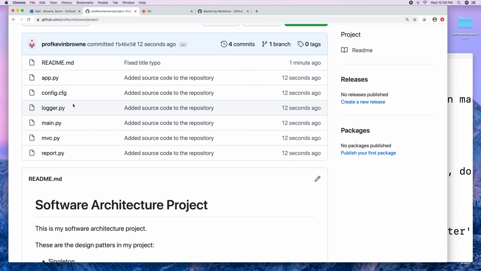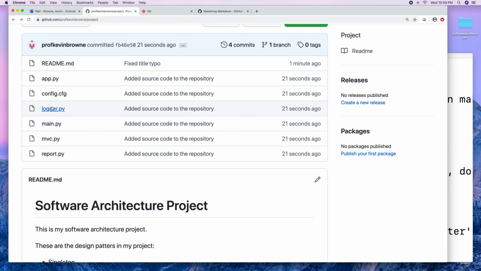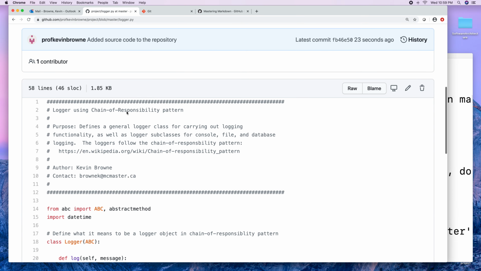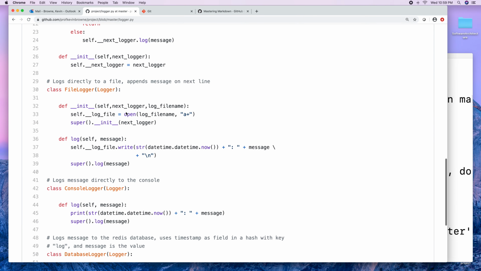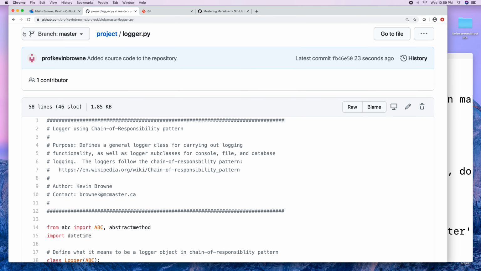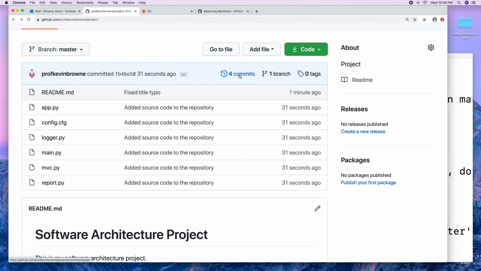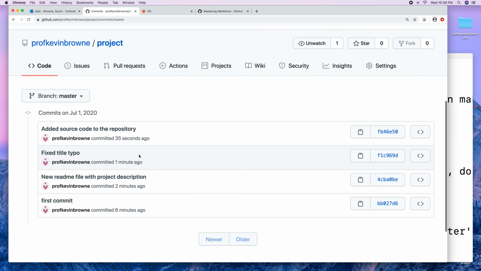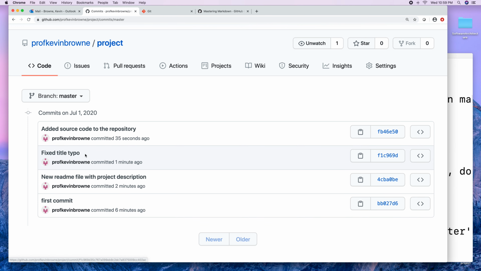And if I go to my main file here, I'll see what it looks like. If I go to my logger file here, I'll see what it looks like. And so people can see your code without actually having to download or anything like that, which is kind of nice. The other thing you've got is if you go to commits here, you can see the commits to the code. So you can see the messages that I put in there too, like new README file, fixed title typo, added source code to the repository, etc.